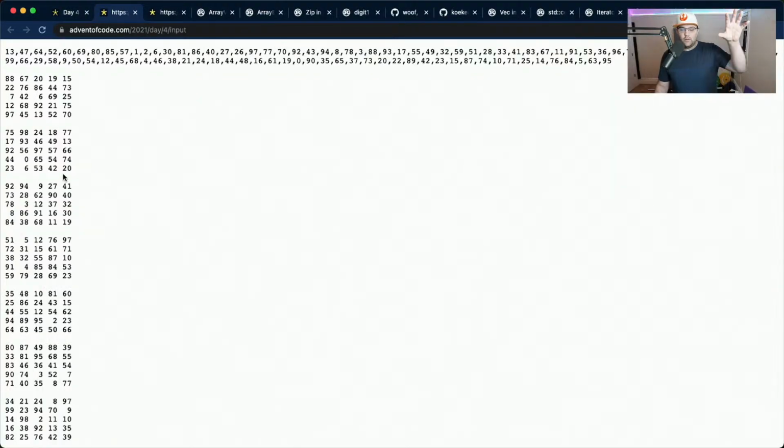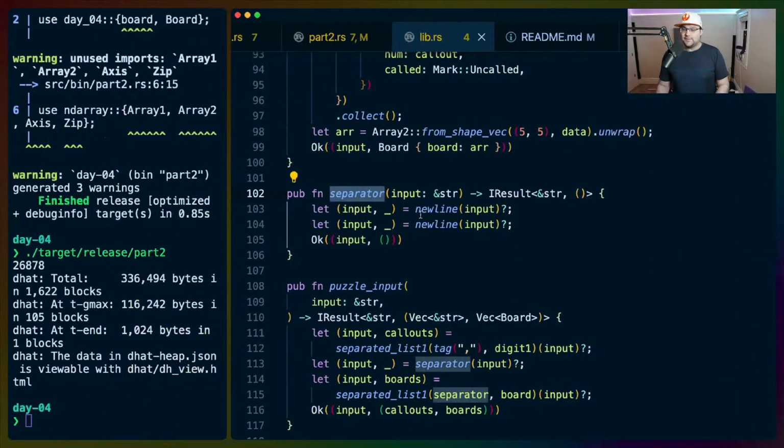So everything between all of these blocks, right? These are all the callouts, it's 1 line. And then we have 2 new lines. We have this new line here at the right end. And then we have the second new line here. And then we have our board. And then we have another 2 new lines for the next one. So that's what separator is.